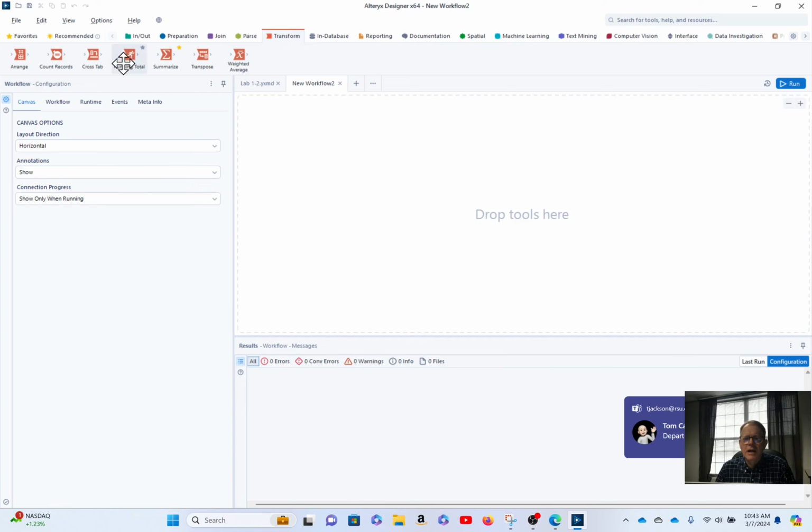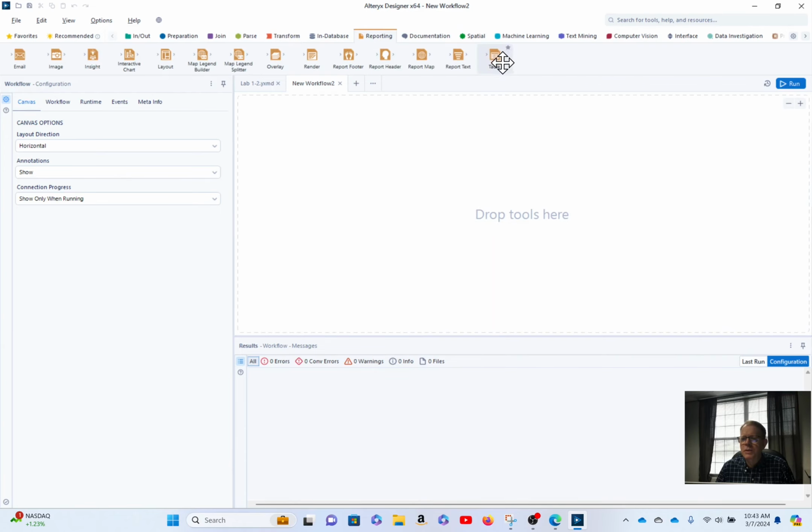Transform is an area we'll use a lot, particularly this Summarize tool, but also the Cross Tab can be used a lot, Count Records and so forth. So some very good tools in there. There's the Reporting tool if we want to create a table or an interactive chart, we can do that. Those are often used tools, and there are others.